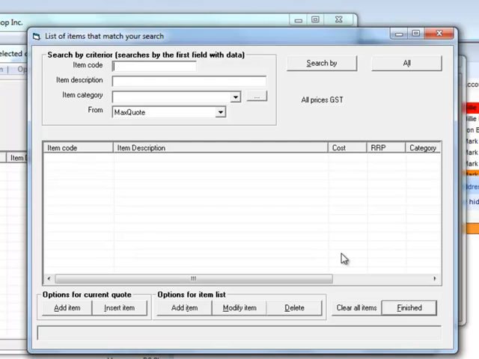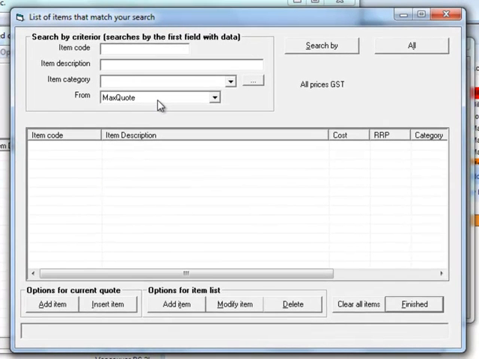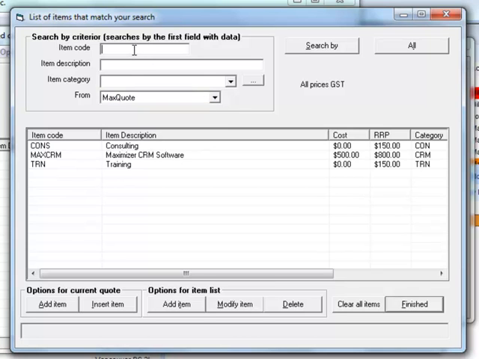We can choose items from the MaxQuote list. This is a list of items that have been added manually or imported through our management system. If we have MaxQuoteManager installed, we can also select items from our MYOB inventory list. We can search by item code, item description, or item category. So let's go and add some items to our quote.